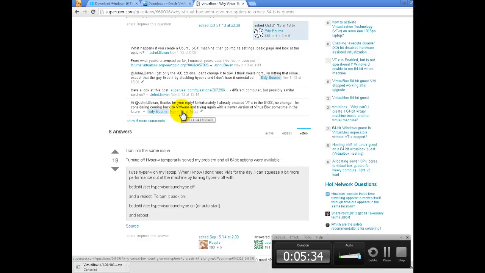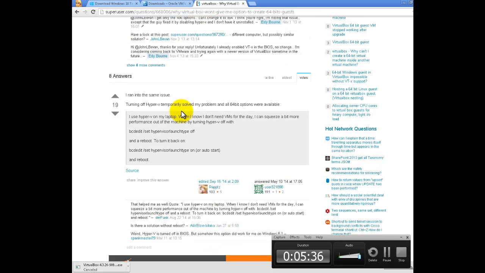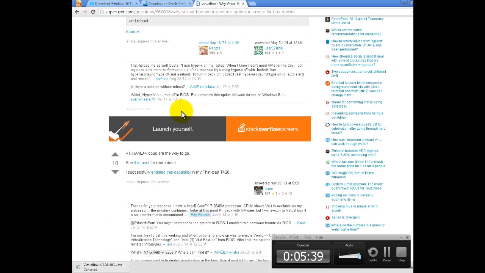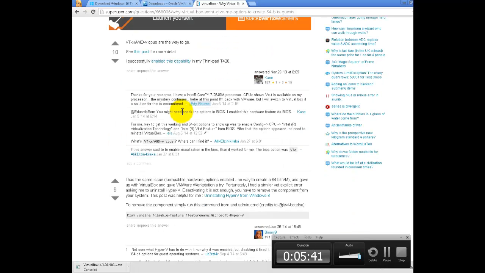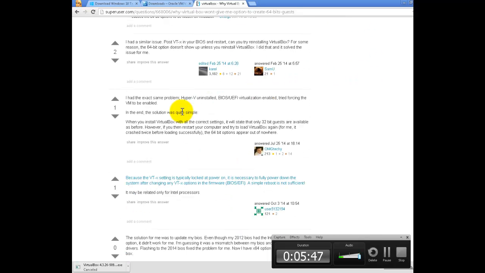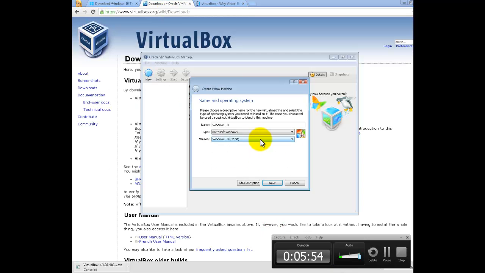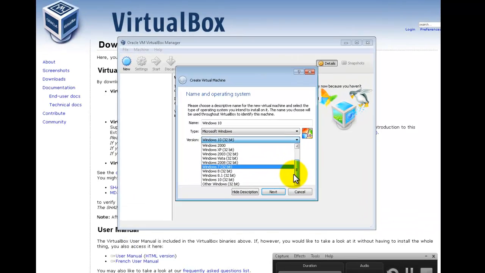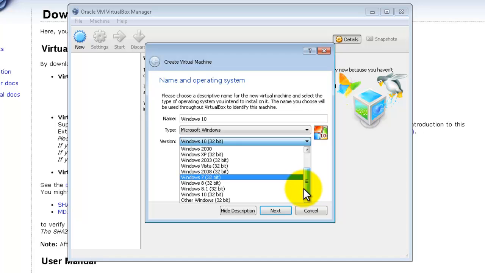Okay, turning off Hyper-V temporarily resolves this problem. Okay, let me see if I can solve this issue. I'm going to pause the video. So I'm trying to resolve why it's not showing me 64-bit in this list. We did download the 64-bit ISO, but in this case it doesn't show any guest types as 64-bit.